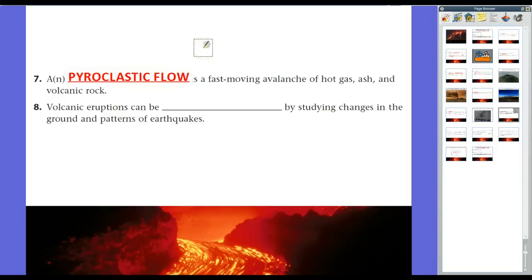Especially when you have big volcanic eruptions, major ones, which we'll look at at the end of this lesson, you'll have that fast-moving avalanche of hot gas, ash, and volcanic rock that pretty much kills everything in its path. Now, you might be concerned about volcanoes. I mean, what happens if a volcano goes off? Is everyone doomed? Don't people live by volcanoes? Didn't you show us that Mount Fuji is by Tokyo, where a lot of people live?